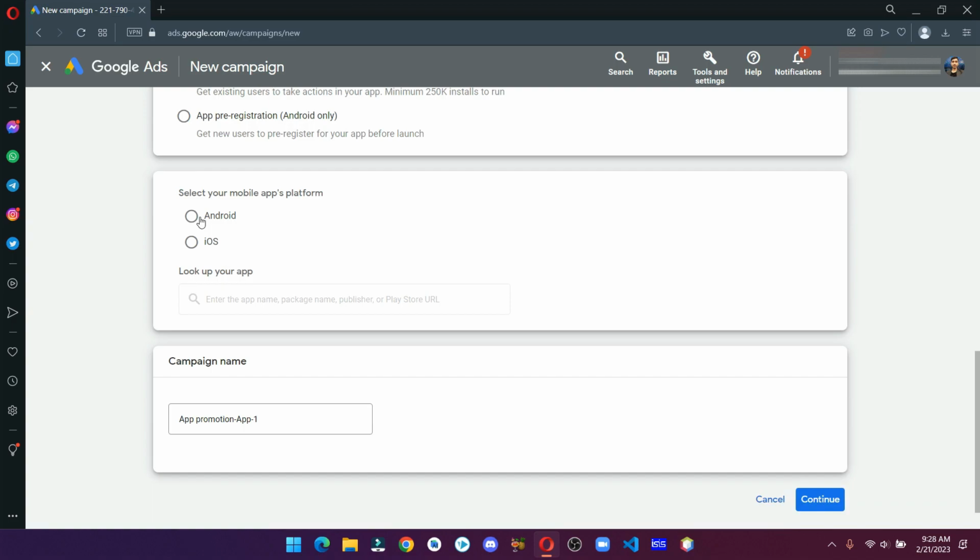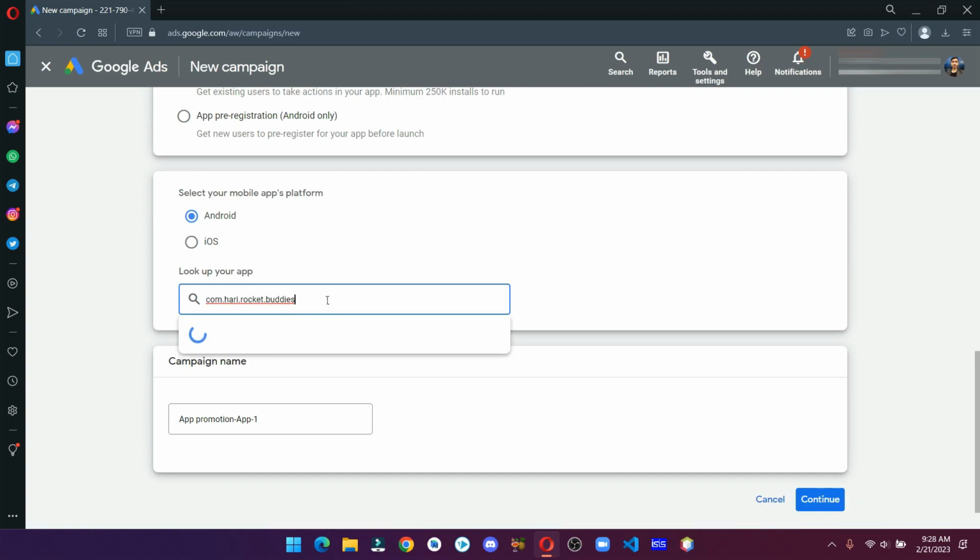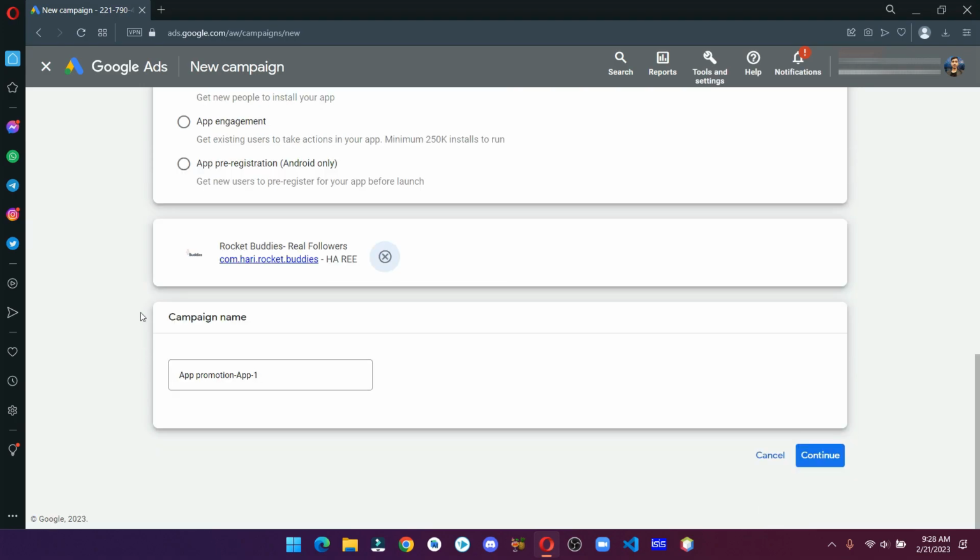Next, choose your mobile apps platform, if it's Android or iOS. Now paste the package name of your app and your app should pop up. Here you can give your campaign's name and click continue.